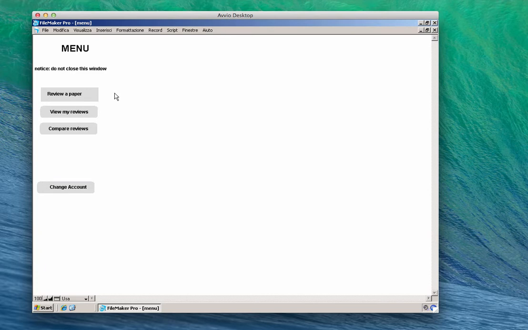So it has 3 buttons: a review paper, which sends you to a layout which asks for the code of the paper you want to review. View my reviews lets you see a list of your past reviews, and if you click on one item of the list, you will be able to modify it. Compare reviews is a button that at this time is not important. So let's start with the first, review a paper.